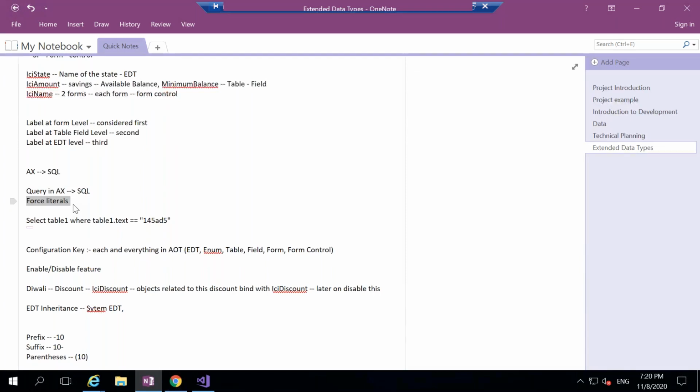And like this, we have a lot of things: force nested loop, force placeholders. I will tell you about them when we go to the queries. I will explain in detail when we go to the queries. Next. Any other questions?